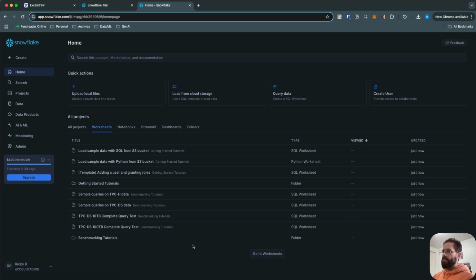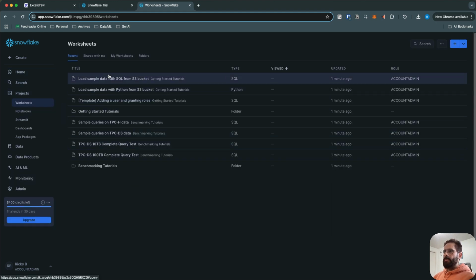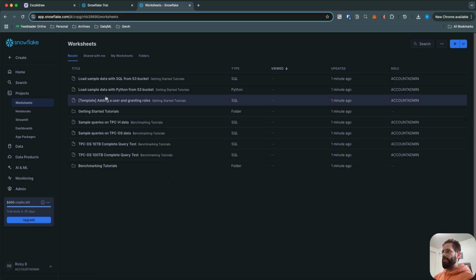But for now, once you log in, you will see multiple options here. This also provides the option to upload a local file from the console and then load the data into Snowflake, or load it from cloud storage, or query the data using a SQL worksheet. You can create multiple projects here based on how you want to organize your worksheets. And what is a worksheet? Basically, it's just a SQL or Python notebook kind of thing.